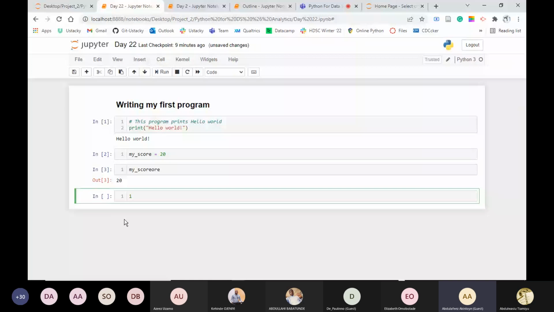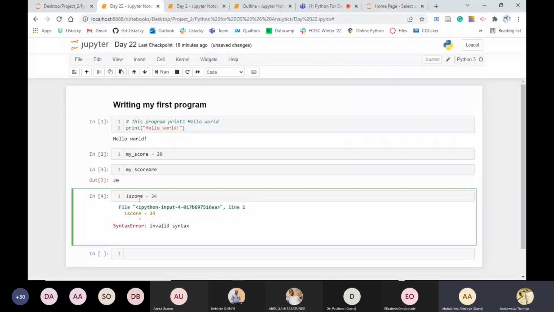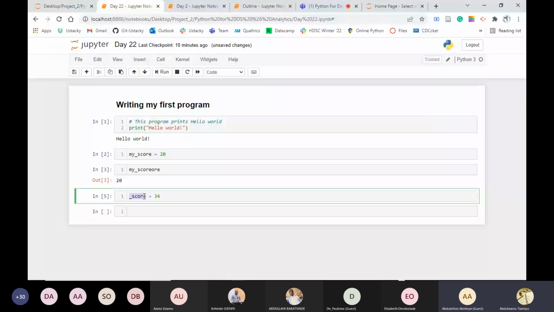1score equals 34. Invalid. That means I cannot start my variable name with 1. I can start with letters, I can start with underscore. Those are some of the rules governing naming of variable in Python. I can start with underscore score. I have it. Then I can use title case.